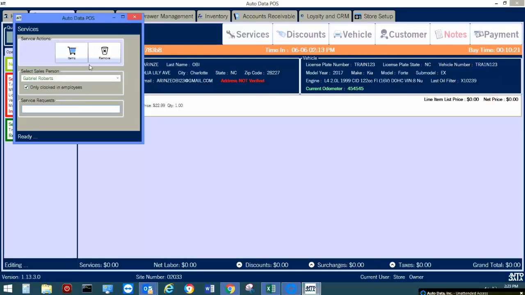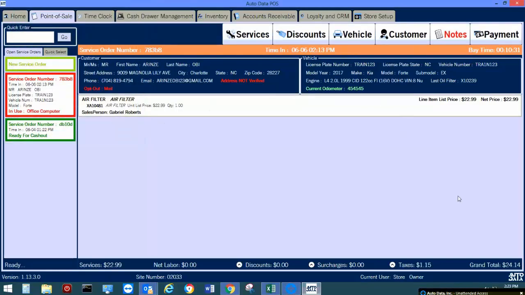If they have a service request, say they want to keep the old air filter, you can put it in there as well, but I don't think that's necessary. So once you're done with that, you just hit X. You'll notice the air filter is part of the service ticket now. It gives you your pricing down at the bottom and everything.